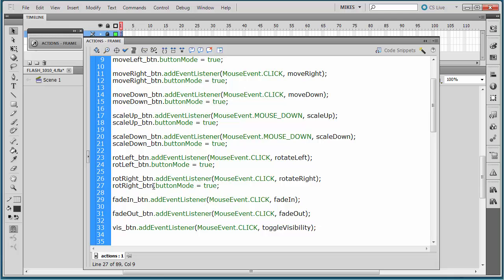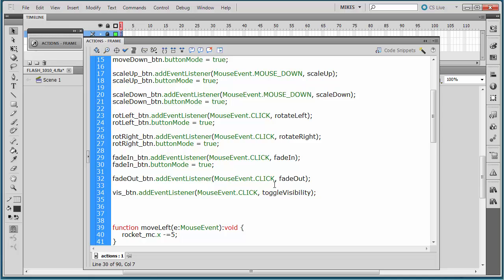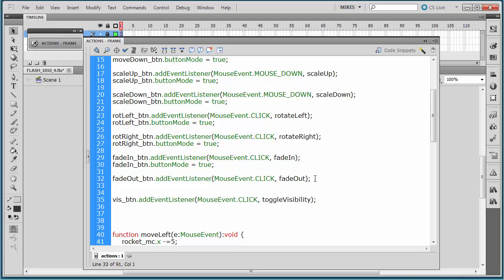Come down and do the same thing with my rotate right, ROT-RIGHT. And I'm going to do the same thing with my fade in, because again I want all these buttons to have that hand indication that they are interactive. I want to do the same thing with my fade out. So I'm going to give it the button mode also. And last but not least, we want to do the same thing with that visibility button. So right below it, I'm going to type VIS.